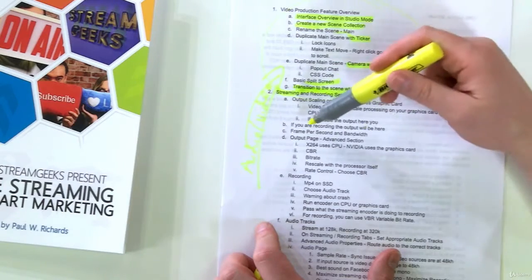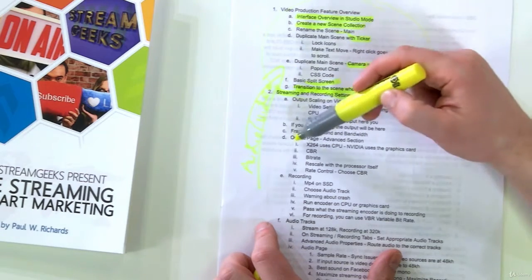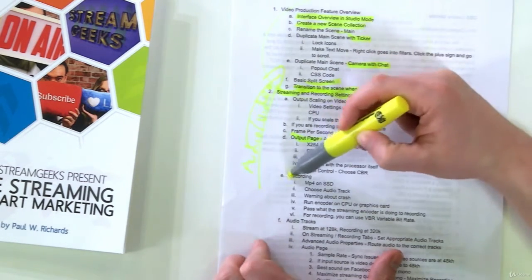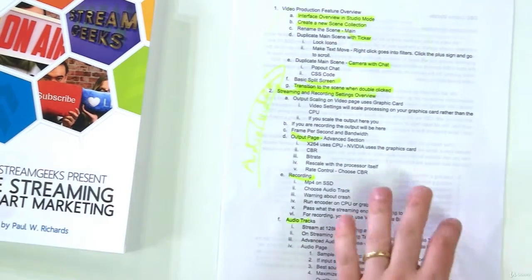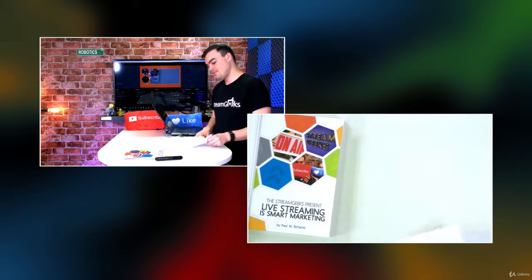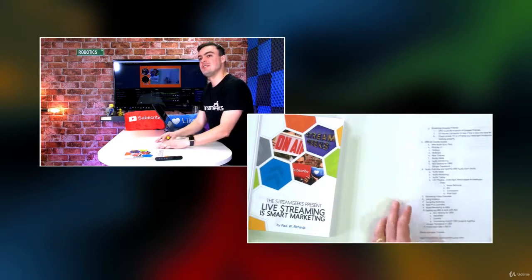So we're going to talk about a settings overview, how to output scaling, how to set up all your recording, your frames per second, your bandwidth, the output page, everything you need to know about recording, everything you need to know about audio tracks. We'll set up all of that. We'll follow that up by an OBS 22 update.